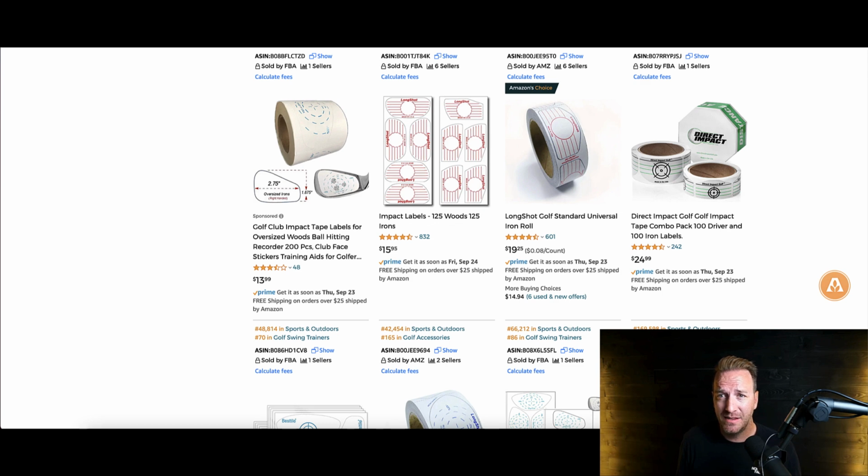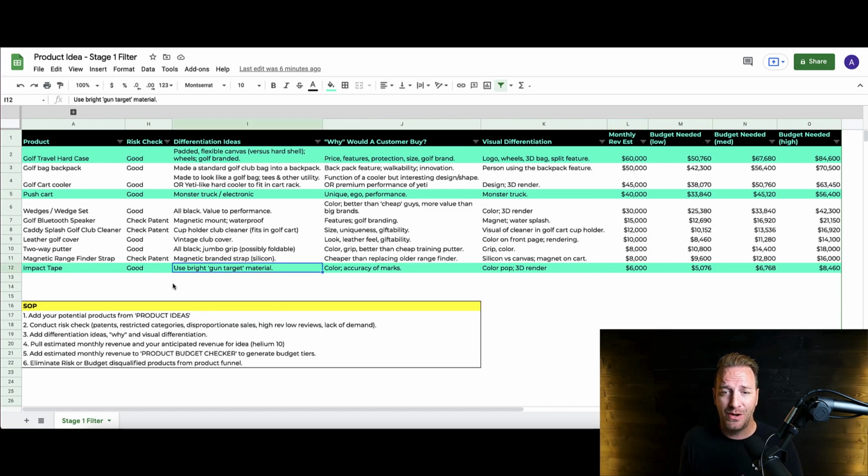So going back to the stage 1 filter, the concept that we have here is to use this bright gun target material. And I'll go into a gun target so you guys can see what that looks like. Basically in the gun target space, there are these cool neon colored things that when a bullet goes through the target, it changes the neon color underneath so you can see where your bullet hit. So the concept is, hey, can we create something like that on impact tape for a golf club so that it's not just this white sticky tape, but it's got a really fluorescent color and I can really see where the marks hit. And there's nothing really like that on the market.